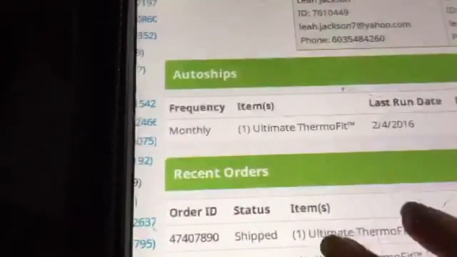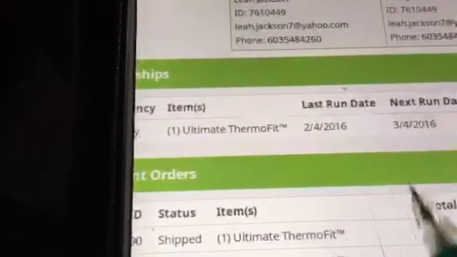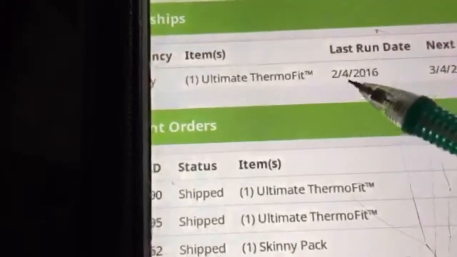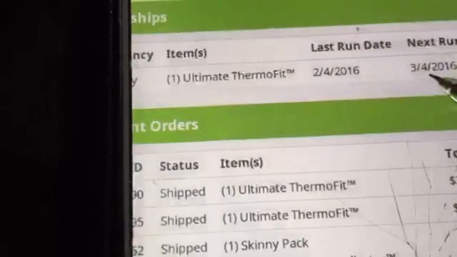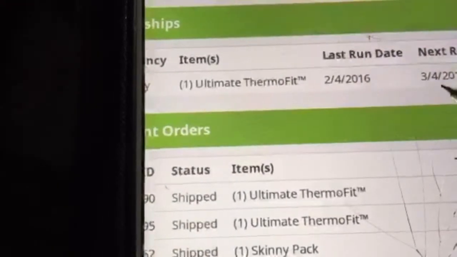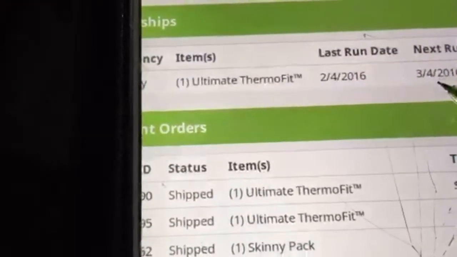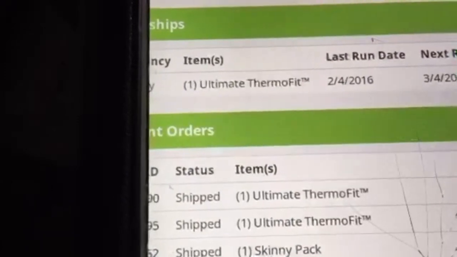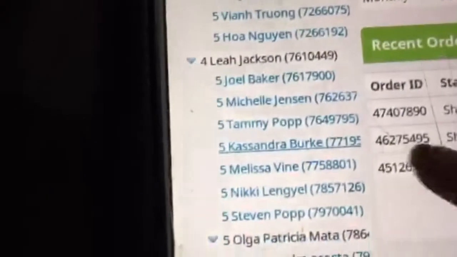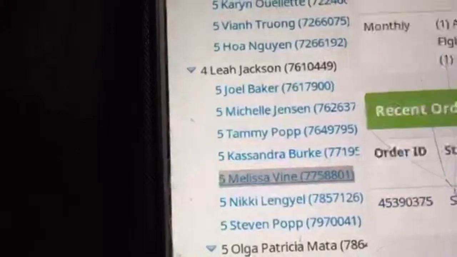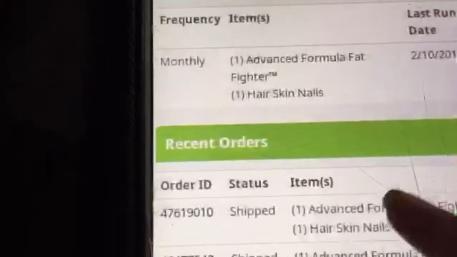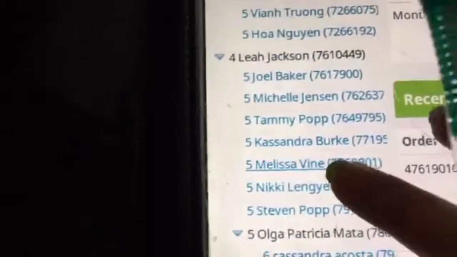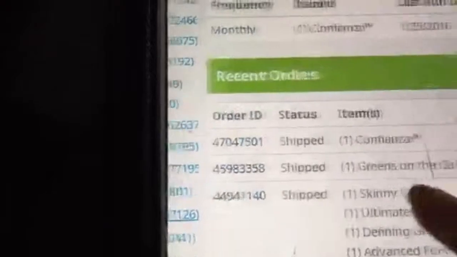This customer, yay, look, has an auto shipment, but it already ran. It already ran on the 4th of February, so it's not due to run until March. So that's not going to count in this month's volume. It's already calculated into that 200 group volume that she already has. All right, so we're going to click on this next customer. Her auto shipment last ran in February again, so it's not due to run until March, so I can't count anything else from here.